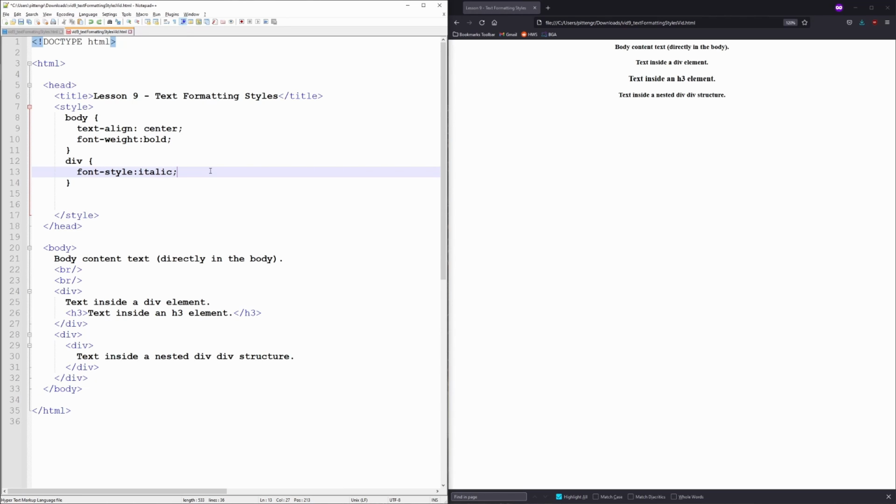Next, we'll create a new style rule for all divs and make the font style italic. This will make all font of any element or any content inside of a div italic by default. And we see here that any text that's inside of a div becomes italic by default. This includes the text that's just inside of a div, the H3 that's nested inside of a div, and the div that's nested inside of the div.